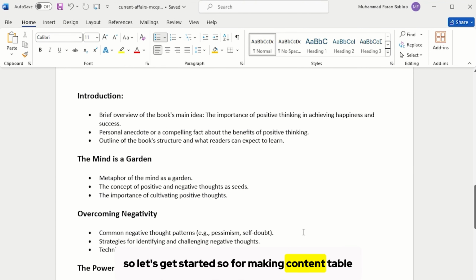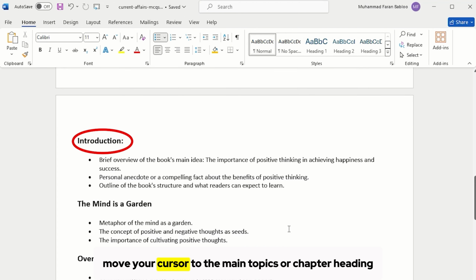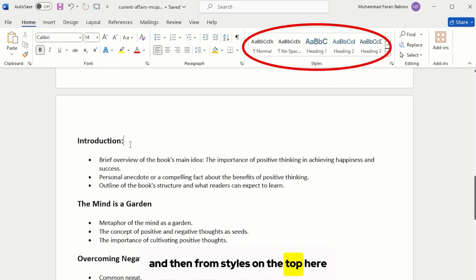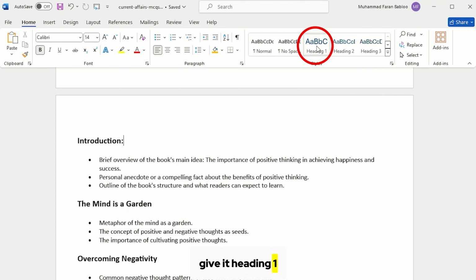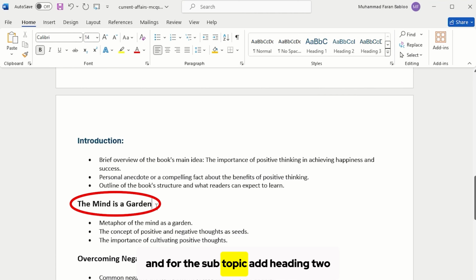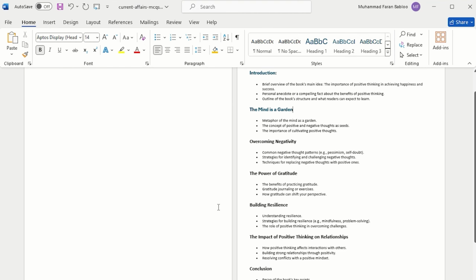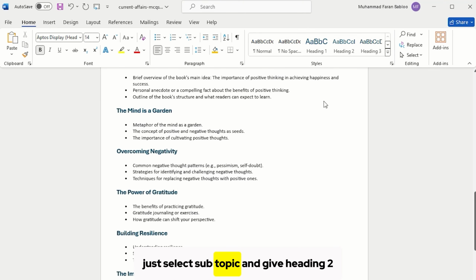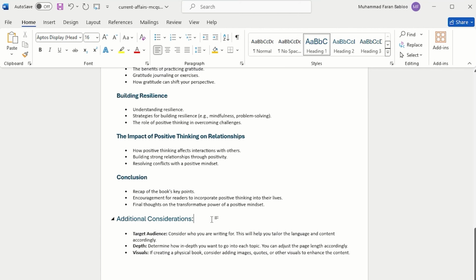So, for making content table, first you need to make some changes to add headings to your content. Like first move your cursor to the main topics or chapter heading, and then from styles on the top here, give it heading 1. And for the subtopic, add heading 2. Just select subtopic and give heading 2.